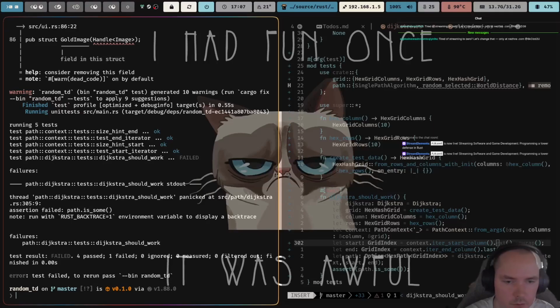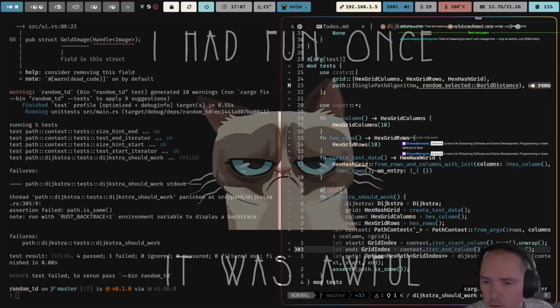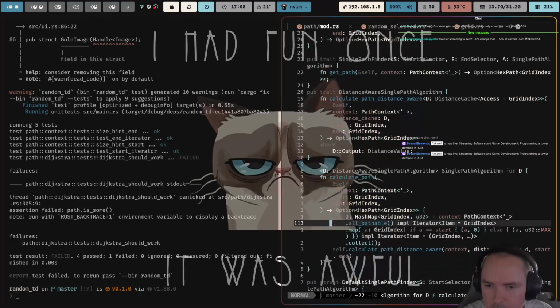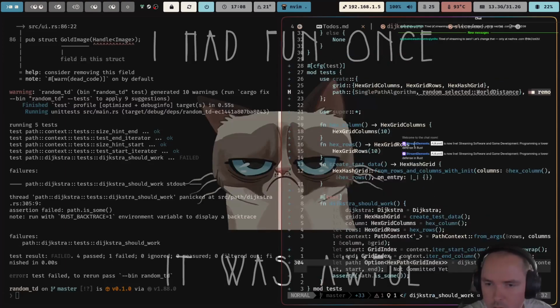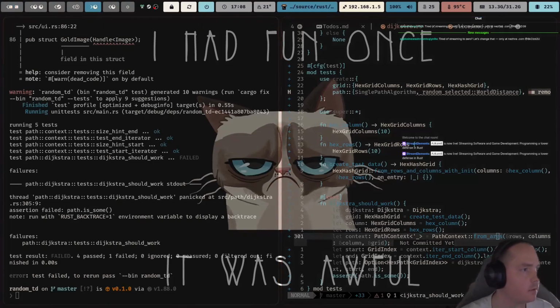Why Dijkstra should work? Path is some. So why is it not working? And that's why you should write tests. Because if it breaks already here... Today I'm not sure what's going on. Just refresh.